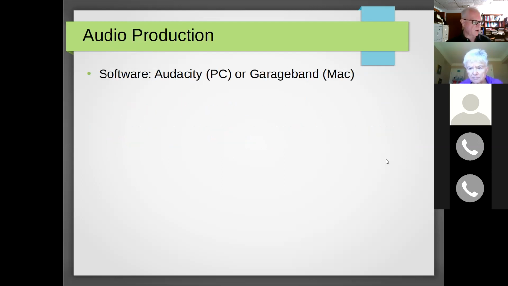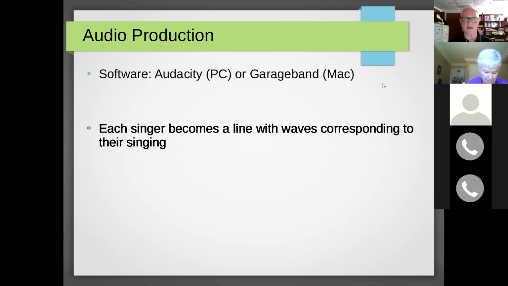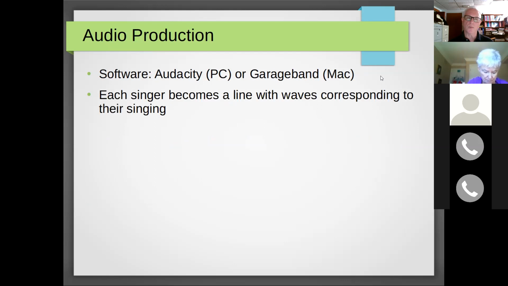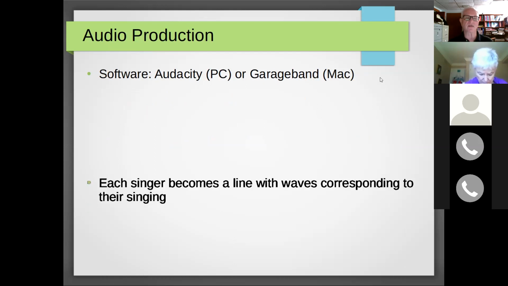So a little bit about audio production. There's a lot of different audio software around. A very popular one that I use is Audacity. On a Mac, you have GarageBand, but there's loads of different ways that this is done. When you bring the singers in, each singer becomes a line with waves that correspond to their singing, and you'll see this in a minute.